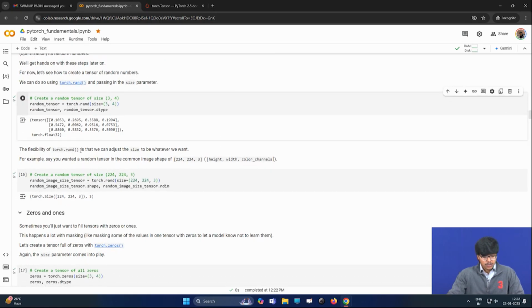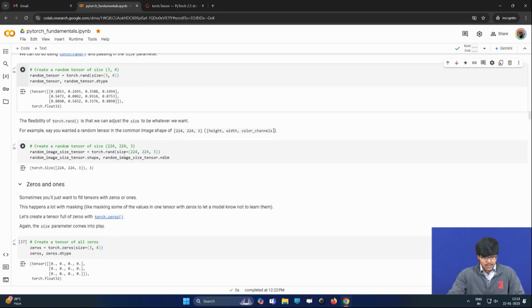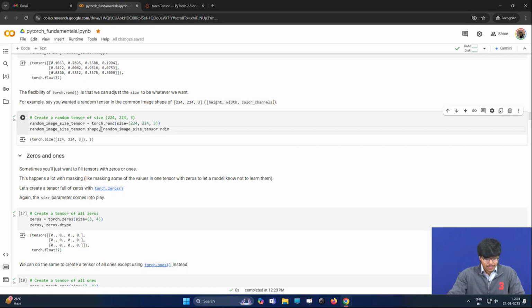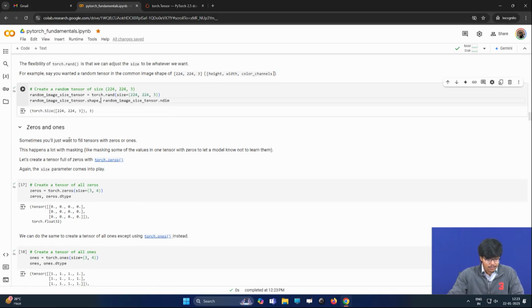The flexibility of torch.rand is that we can adjust the size to be whatever we want. Let us create one with size 224, 224, 3. As you can see, the shape is this and the number of dimensions is 3. I am not printing out this tensor because it would be a much bigger tensor with a bunch of random numbers.